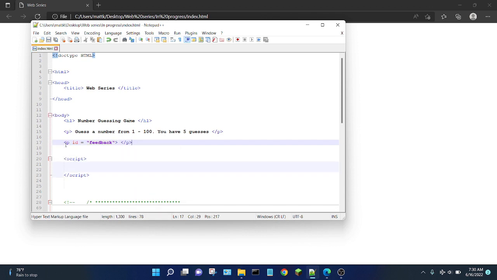So remember, when we give an item an ID, that means that we can set its inner HTML in JavaScript. So remember, the inner HTML is the middle. You can kind of think of this opening H1 tag and this closing H1 tag as the outer HTML. Well, these words in the middle is the inner HTML.